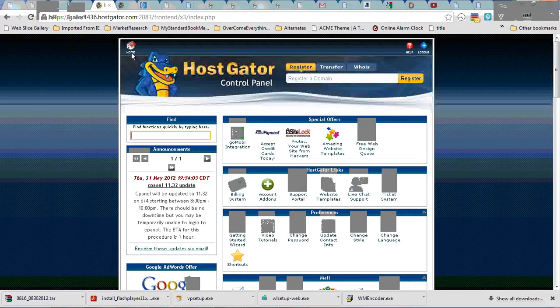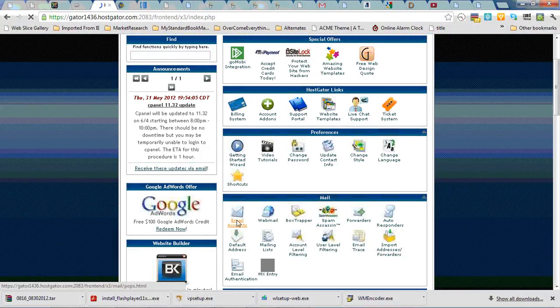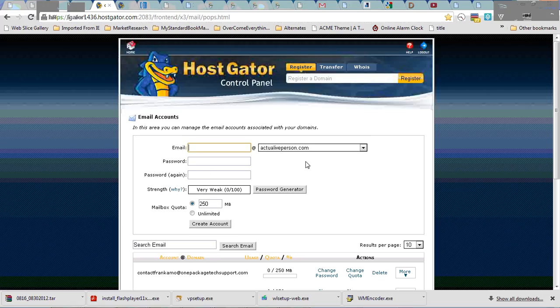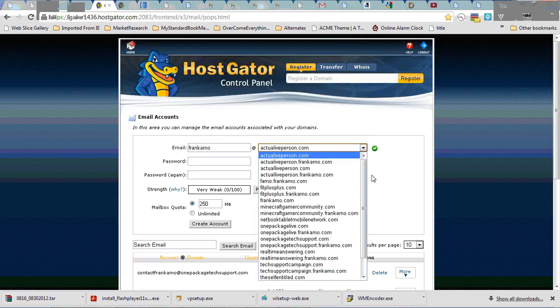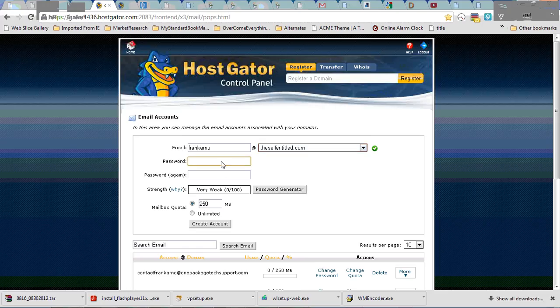Just click on here, and what we're going to do next is create an email address for that account. To create the email address, I'm going to use my first and last name, and I'm going to map it to our new domain. There it is.